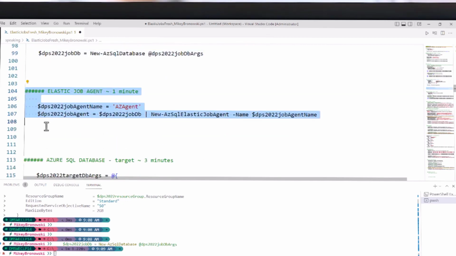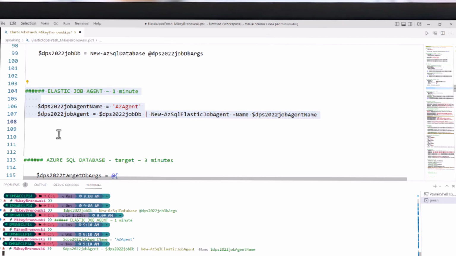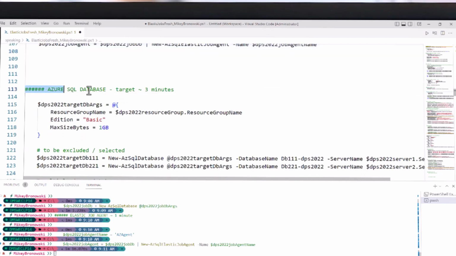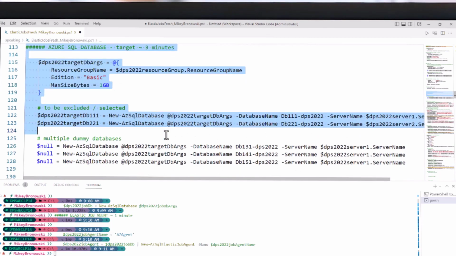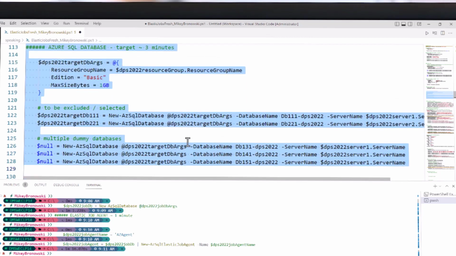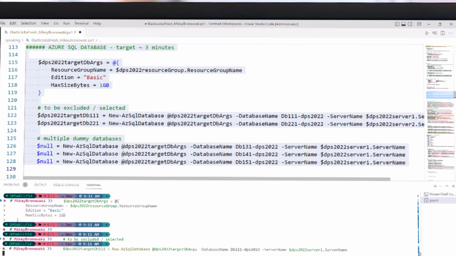Now let's create the Elastic Job Agent. It also may take around 1 minute, depending on the traffic in Azure and the region you select to create your resources. Now it's time to create the target databases. In my example, I will have 5 databases. 1 will be on one server and 4 will be on the other server, just to show you the difference between target groups later on. All my target databases will be Basic, the cheapest option, because that's supported.